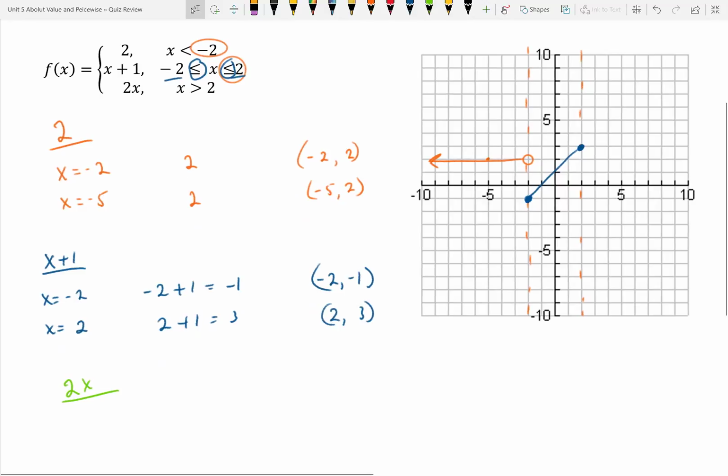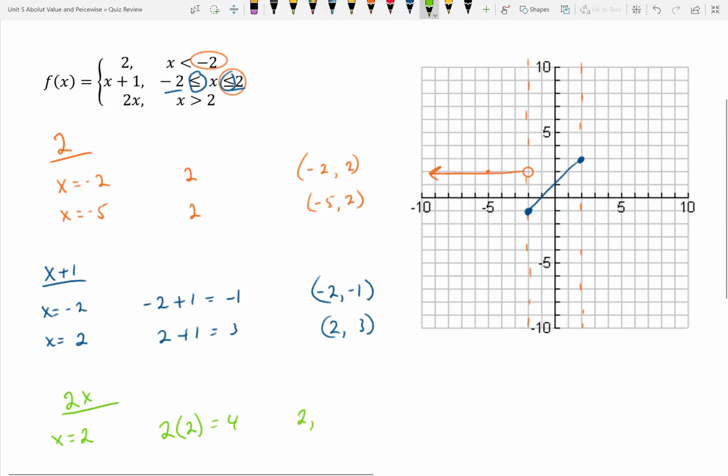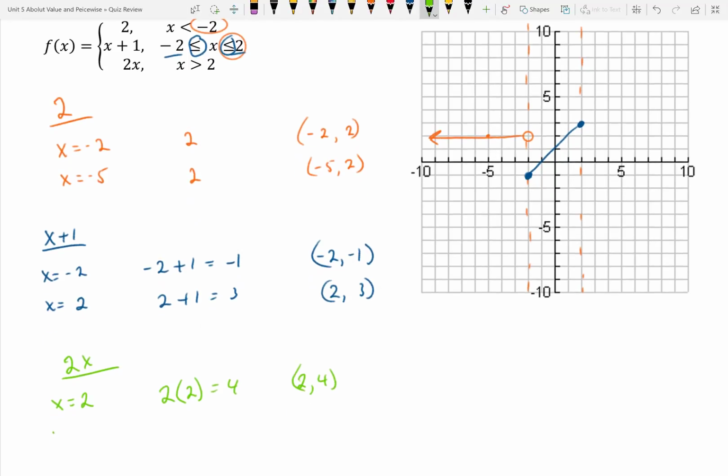2x, and again, I'll evaluate at the boundary where x equals 2, even though it's not part of this piece of the function. 2 times 2 equals 4, so we have a point at 2, 4. And we'll just pick another point, x equals 4. I don't want them too close together, but I don't want to pick points so far apart that they might be off the grid. They're harder to plot. 2 times 4 equals 8. So another point at 4, 8.